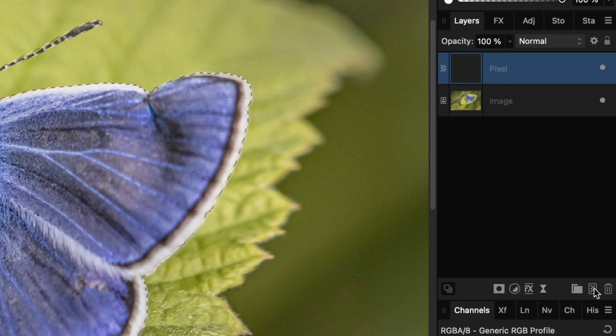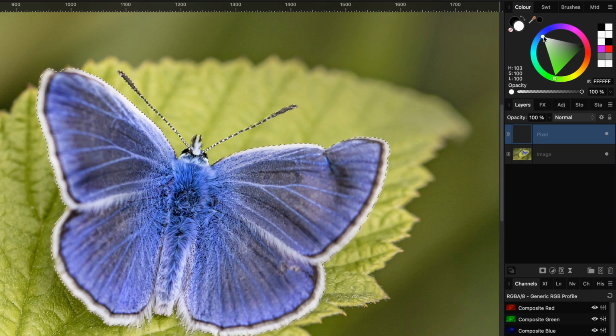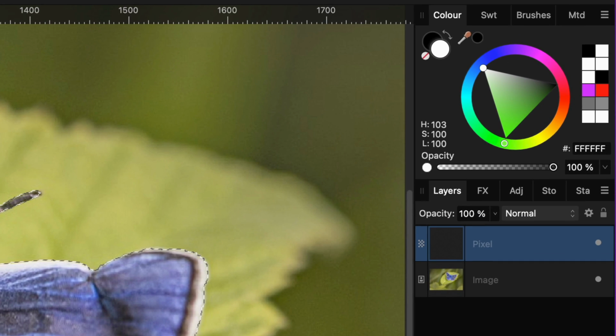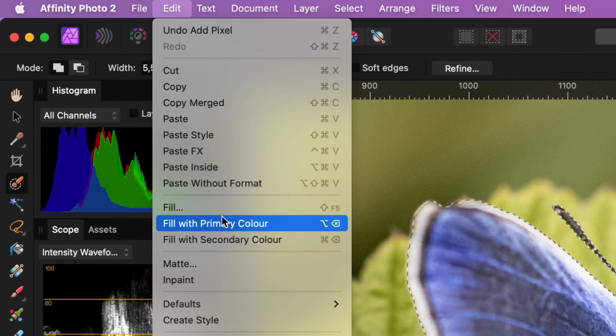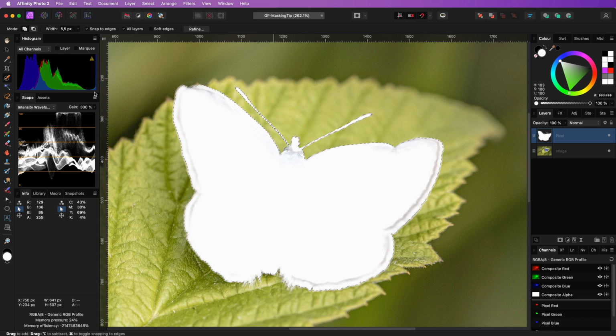First, let's add a pixel layer using the new pixel layer button in the layers panel. The selection should still be active. Make sure the color white is selected, and from the Edit menu, choose Fill with Primary Color. Our selection is now filled with white. We don't need the selection anymore, so let's press Command or Control D to disable it. Notice how we still have some gray areas in the pixel layer. These will be semi-transparent if we apply this as a mask, so we need to do some cleaning.